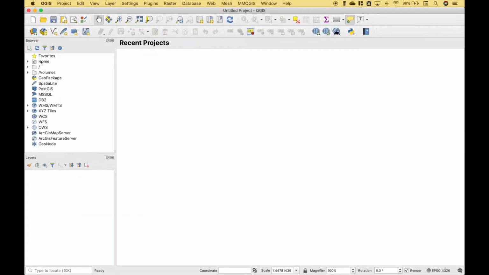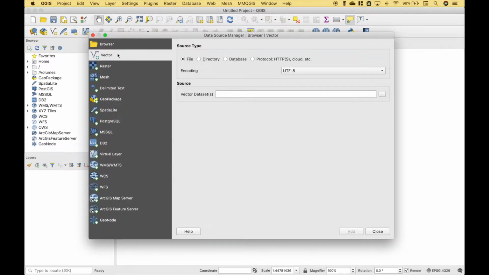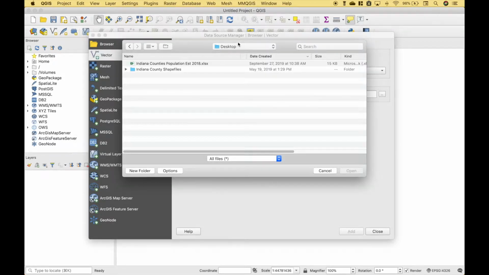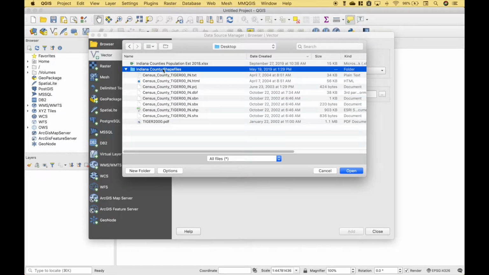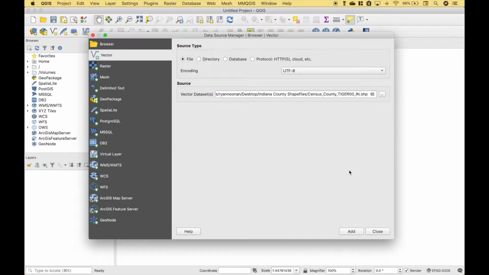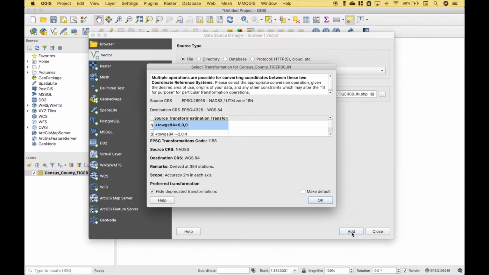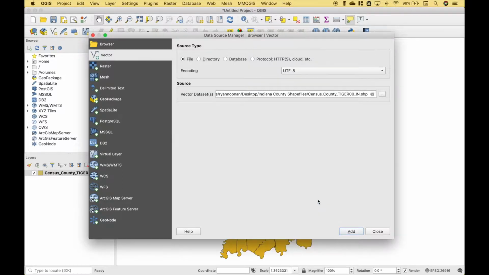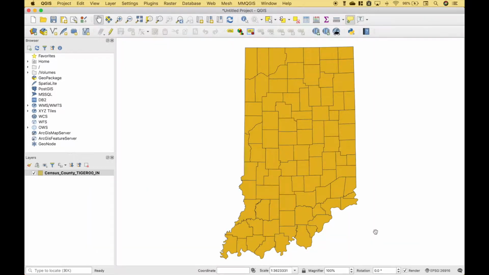To import our shapefile, we can go here to Open Data Source Manager, click on the vector. We can leave the encoding as UTF-8, and then we'll click on the three dots here for Browse. The shapefile that we want is on our desktop, in this folder, right here. We'll click Open, then we click Add. For this pop-up, we can leave it as is. Click OK, and Close. And here we have our map with all of the counties.